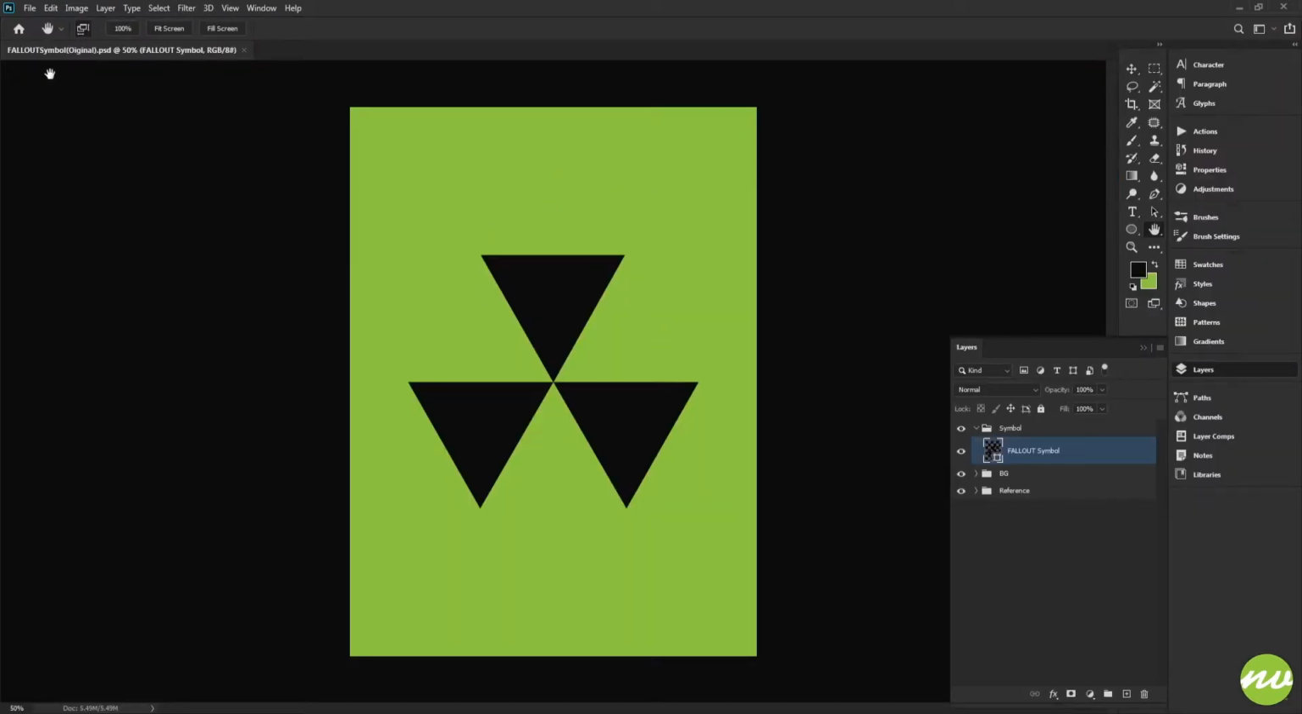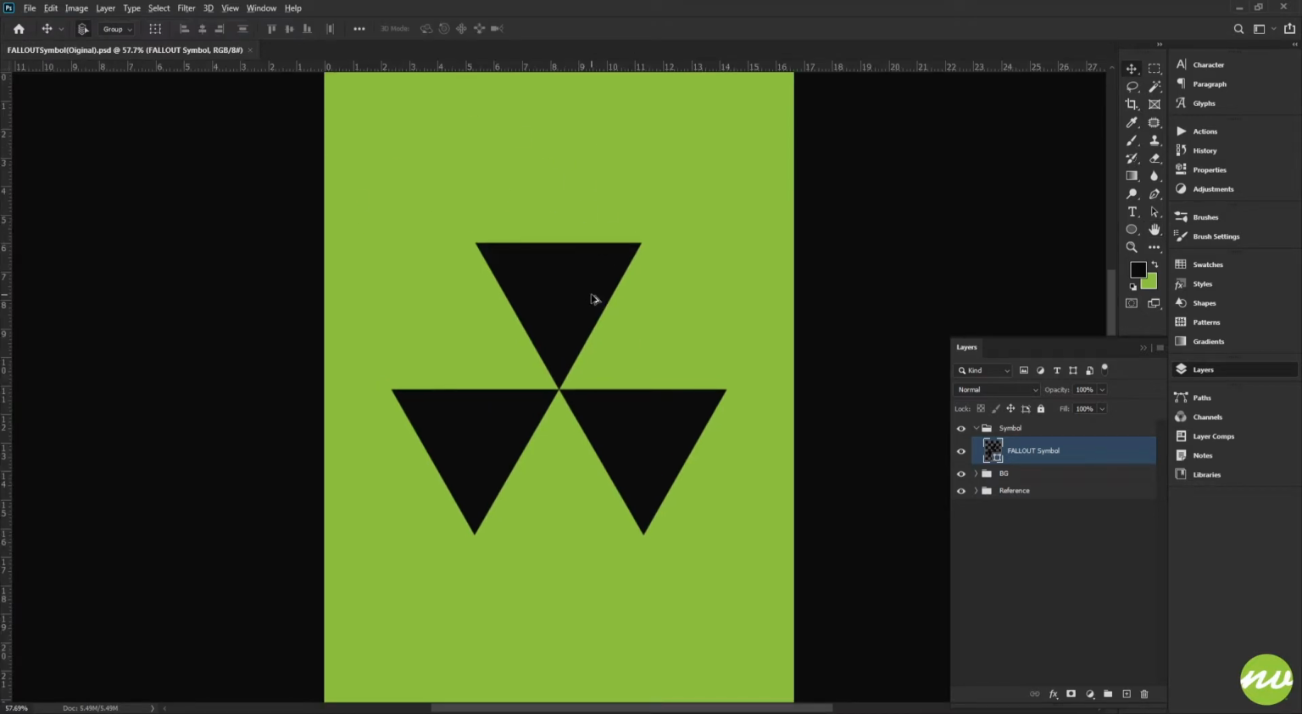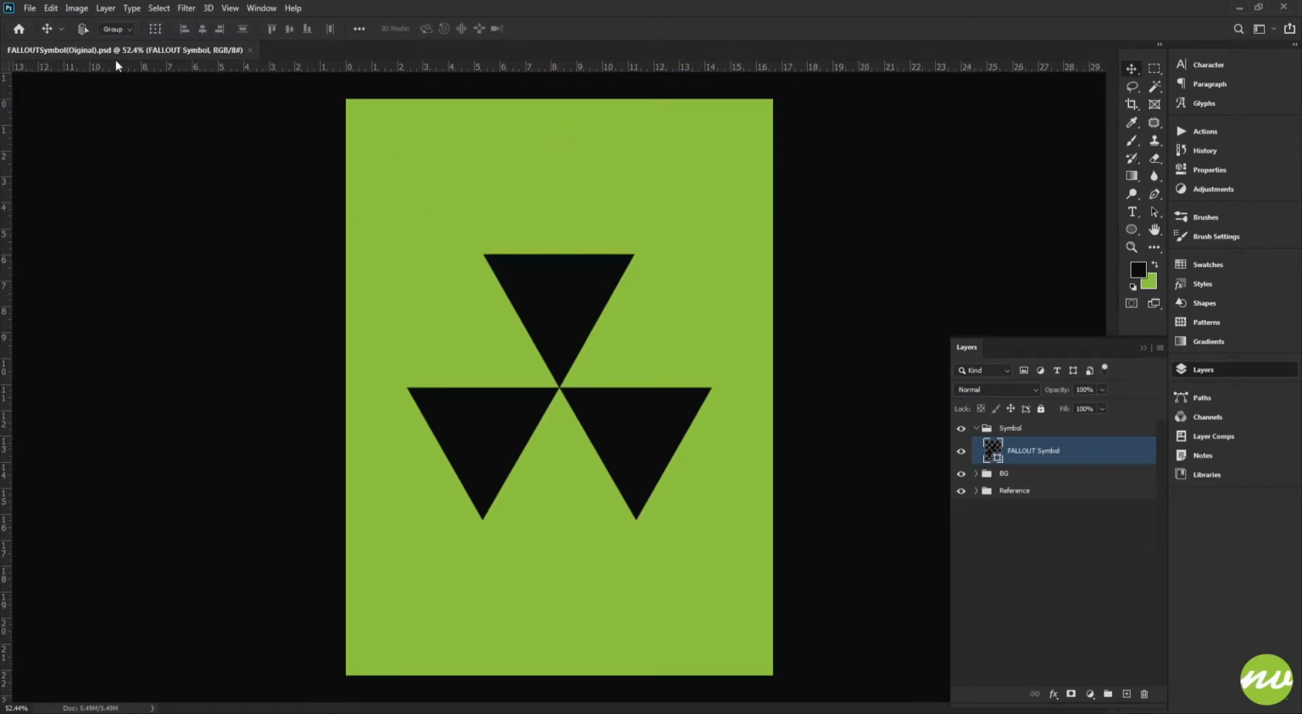We're gonna use the original symbol that we made the other day, and all I'm gonna do here is guide out this document. Control R to bring up our rulers, and I'm just gonna select the background. If you don't have that, just select the photo itself. I'm going to drag out the vertical guide and snap it in the center of the document, and I'll take the horizontal and do the same thing.